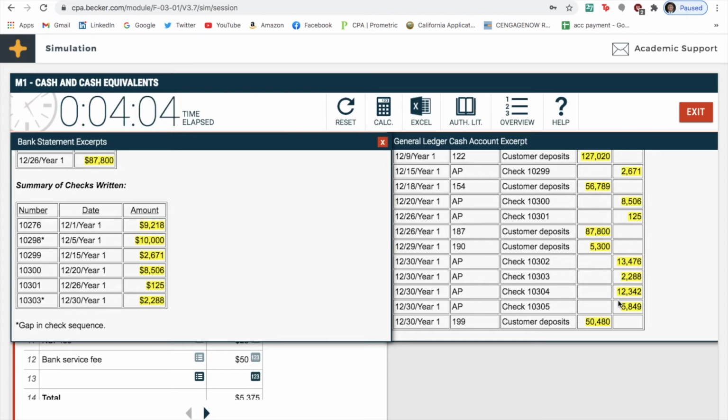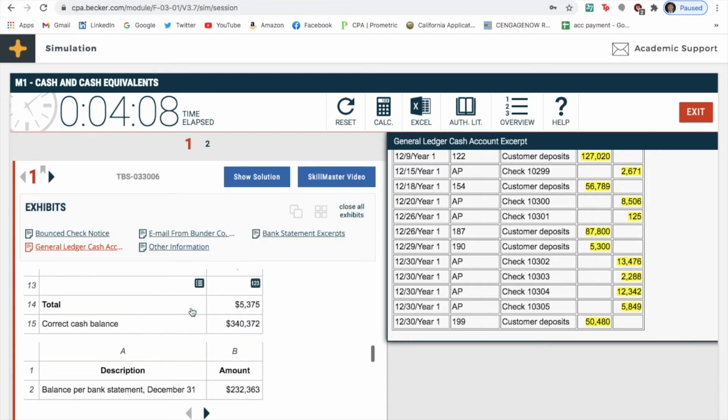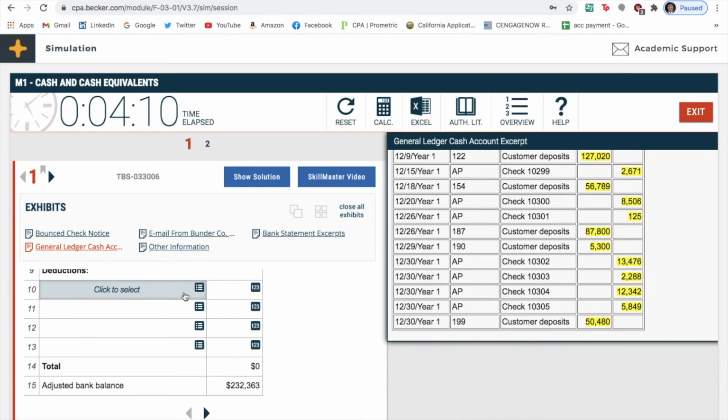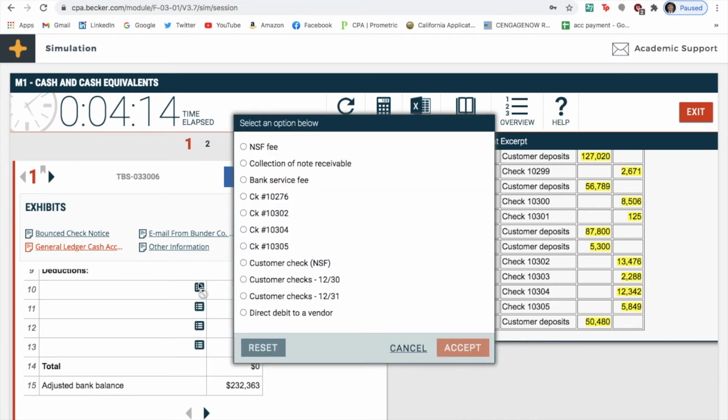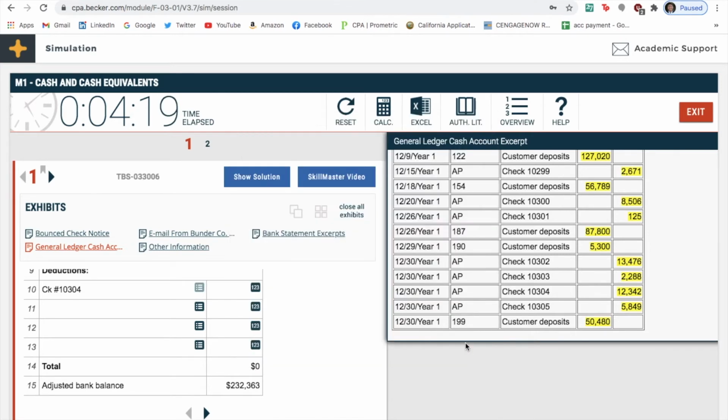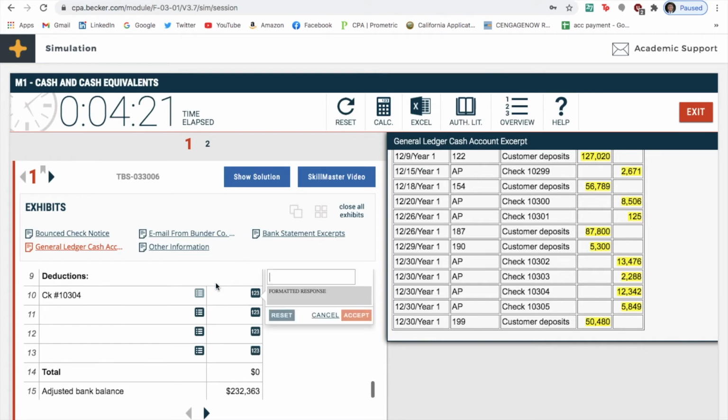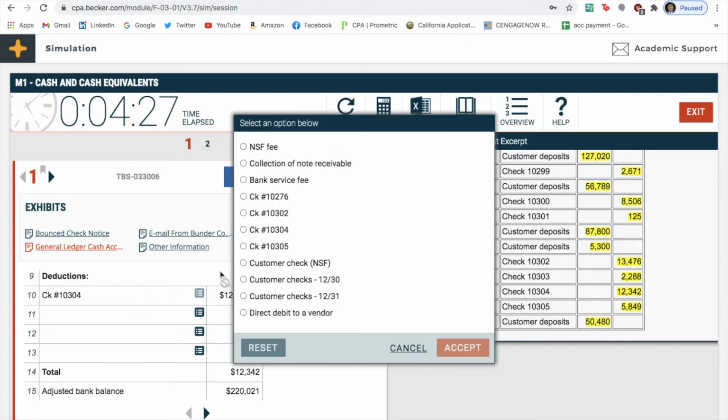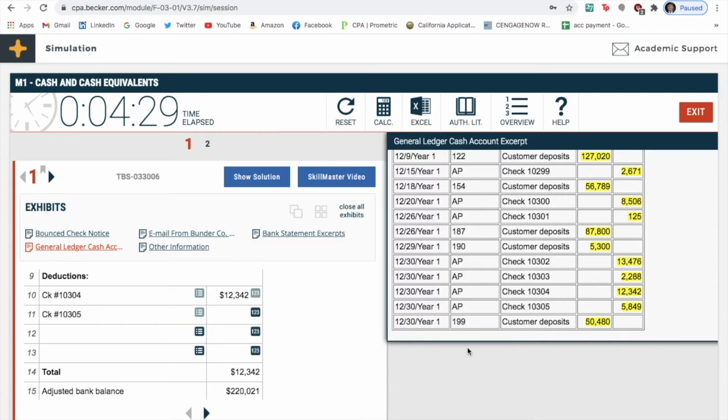So now we have to do these two checks, checks 10304 and 10305. We're gonna have to deduct them on our bank statement because we cut these checks but they didn't hit the bank yet, but we have to make it match. So let's do the deductions for it on our bank statement balance. 12342, and then check 10305, 5849.